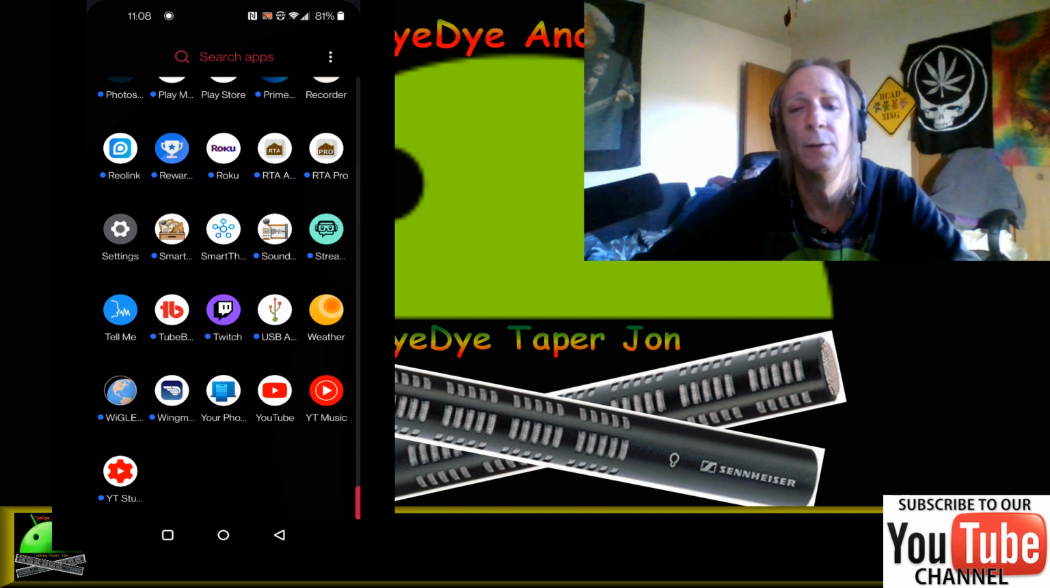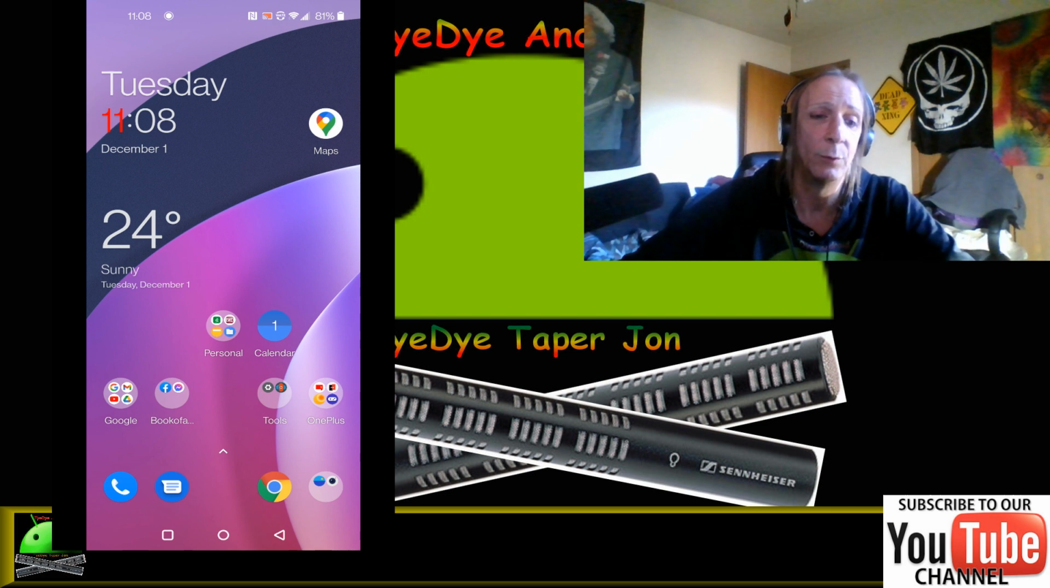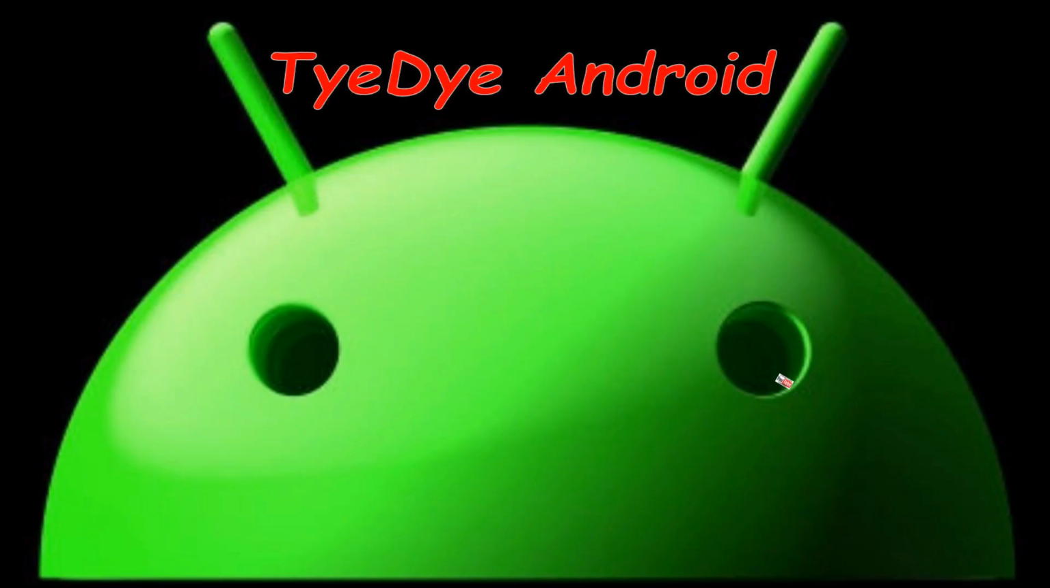So this is pretty much the OnePlus UI. So let's go over to the Nova launcher. Ready? Here we go. So now this is the Nova launcher.